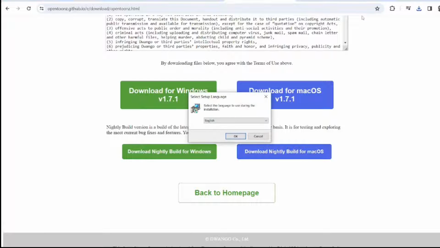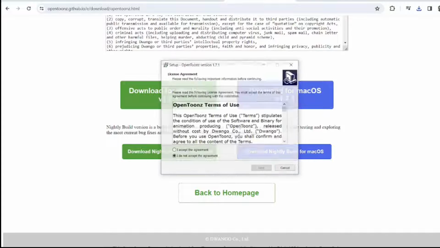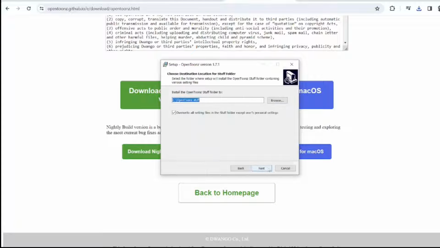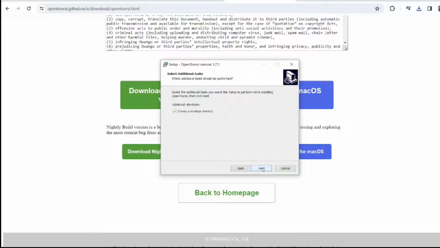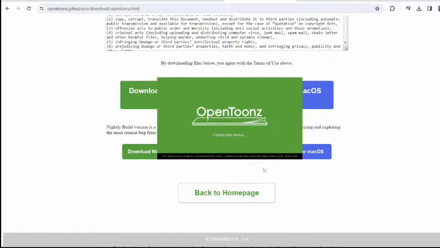So I click that and just go through the normal procedure of downloading the file. It's putting it in the C drive. There's a new OpenToonz stuff folder it'll create. Click next and it will run through the install. Click finish and OpenToonz will boot up.